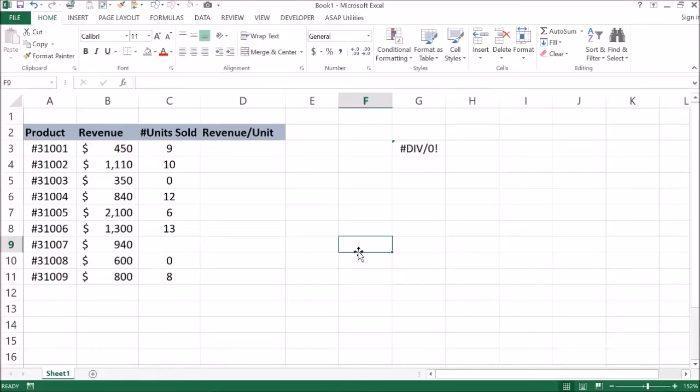In this video, you will learn how to hide #DIV/0! errors in Excel using the IFERROR formula. IFERROR is a clever Excel trick. Let's learn it.